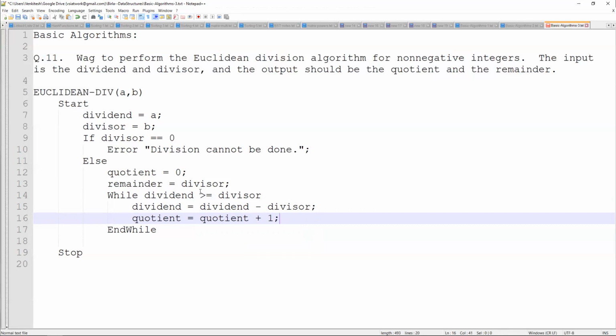You understand? As long as this is true, from the dividend you remove one copy and then you add 1 to the quotient. Then again you remove another copy, add 1 to the quotient. Again another copy, add 1 to the quotient. The number of times you can subtract divisor from the dividend is equal to the quotient. And then what remains is the remainder.